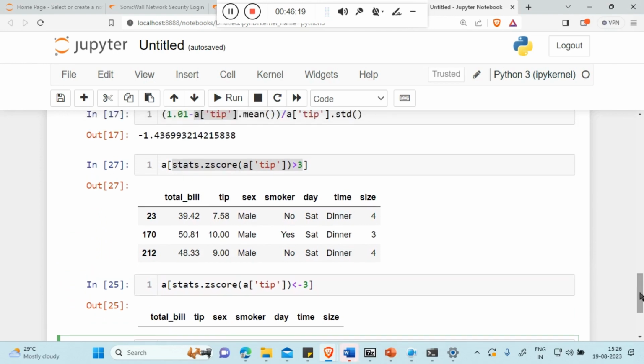Any doubt? If you want to see only true values with respect to the condition, then you need to pass that entire condition inside the square bracket. Then you will get only true.